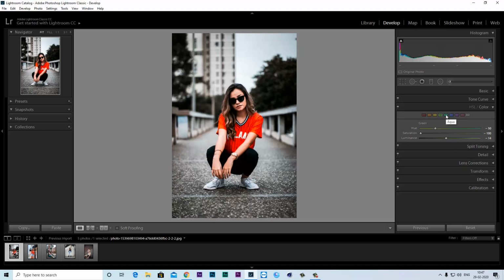Okay, go to the aqua color, saturation minus 100. Go to the blue color, minus 100. Go to the purple color, minus 100, and go to the magenta color, minus 100.